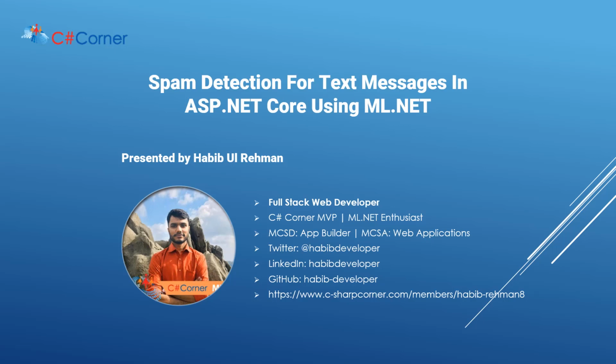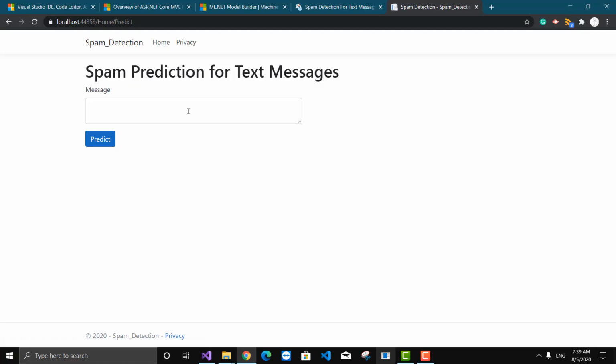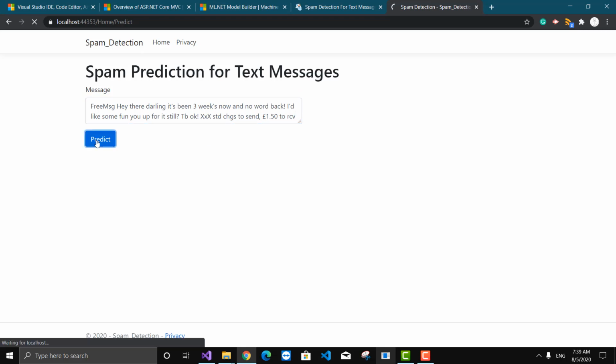So today we will learn spam detection for text messages in ASP.NET Core using ML.NET. First of all, I will talk about the problem. This problem is centered around developing an ASP.NET Core MVC web application that will detect whether a message is spam or not based on message content given by the user.